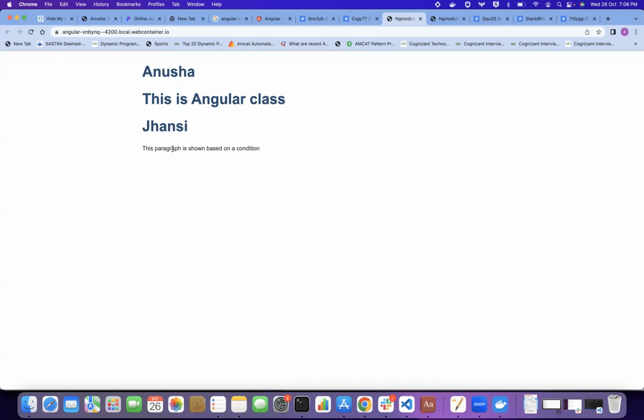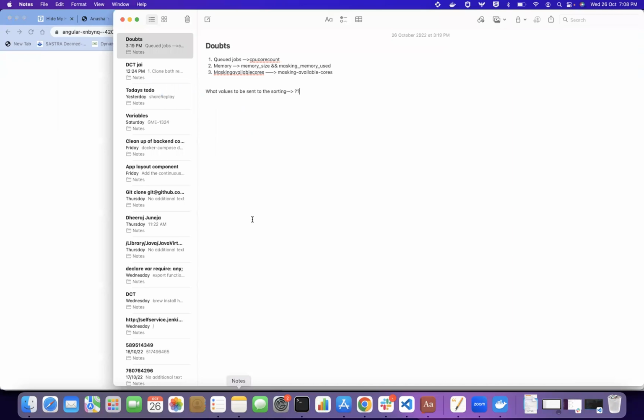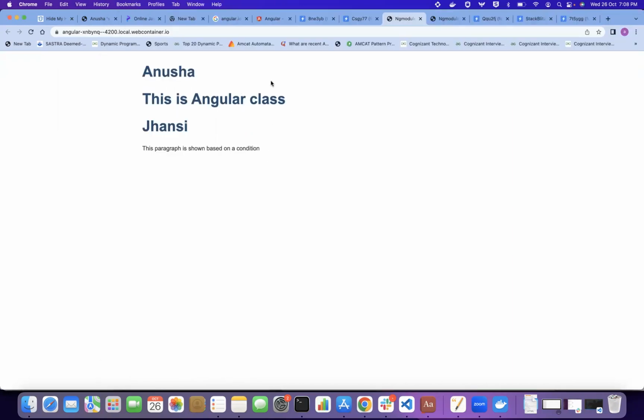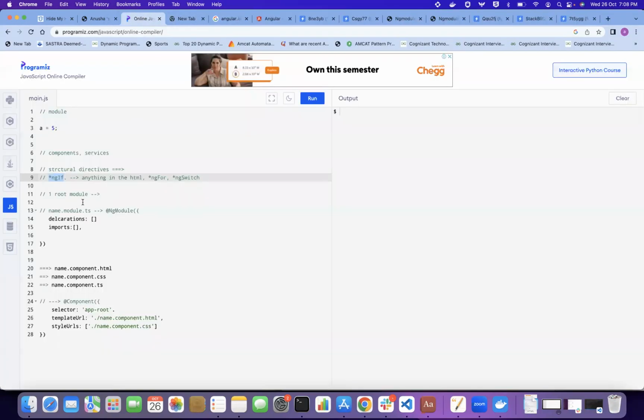Understood. Okay. Now I will tell you about *ngFor. Basically, for what purpose will we be using it? For loop. The for loop is used for what purpose?